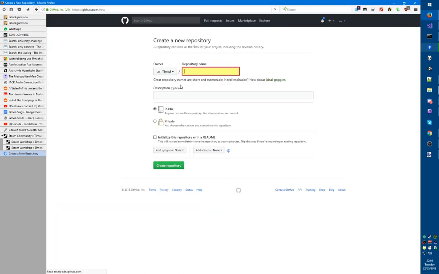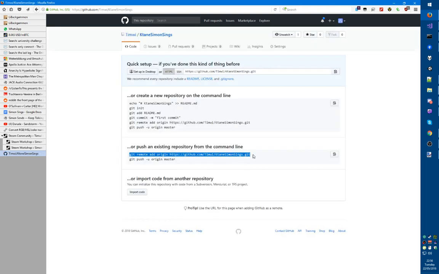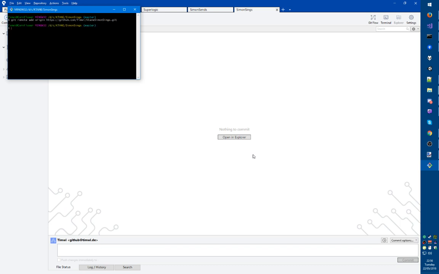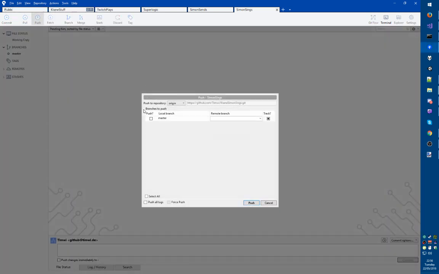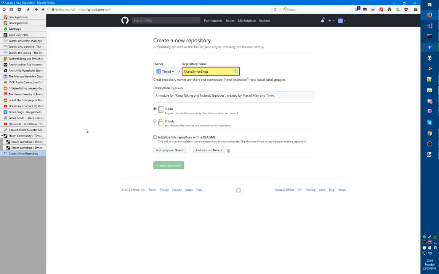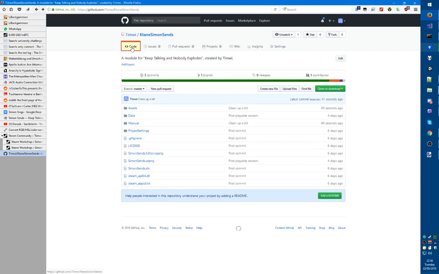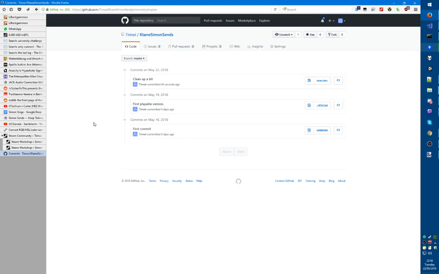Now let's do the same as Simon Sings. Click. New repository, KTANE Simon Sings, created by Mario X-Man. And I'm putting X-Man here because that's the name I use in Mafia. If Mario has any objections, then he can let me know. So let's push. Boink, boink. Okay, here we go. So Simon Sins. Let's reload this, and there it is. Yay, we have some commits here. Three commits already. First commit, first playable version, and clean up a bit.